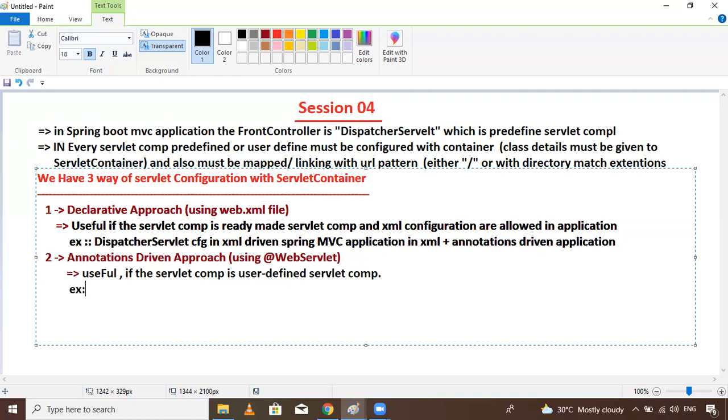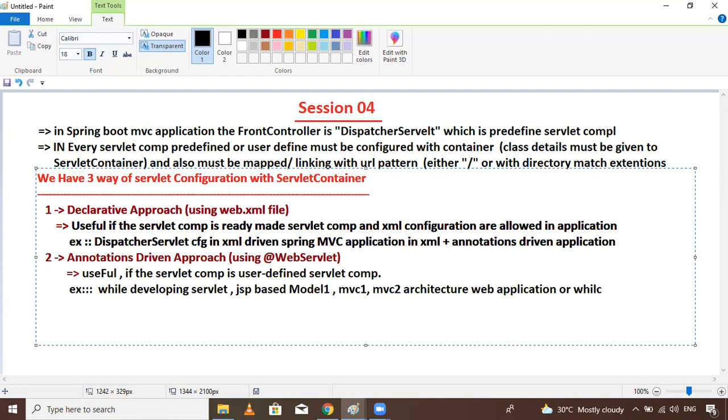For example, while developing servlet or JSP based Model 1 and MVC 1, MVC 2 architecture web applications, or while developing user-defined front controllers.